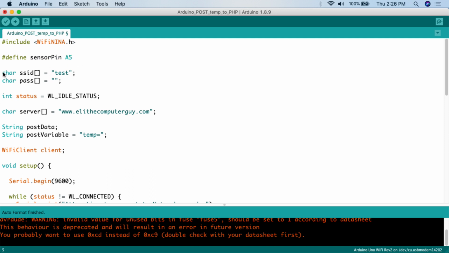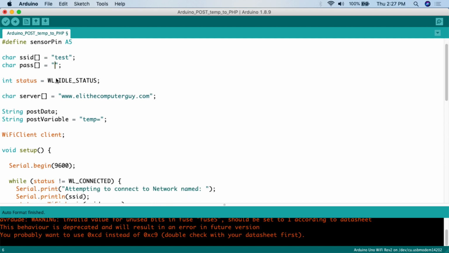Then we come down and we have the information required to connect to our Wi-Fi. Again, I have a guest network that I've set up. The name of that network is test, and so I don't have to go into troubleshooting, I just leave the password blank so I don't run into any random issues. So SSID is test, password is blank. Then as far as the Wi-Fi connection is concerned, we have to create a variable for status. We're going to set that to WL_IDLE_STATUS. So we're simply creating the variable status and setting it to idle to begin with.